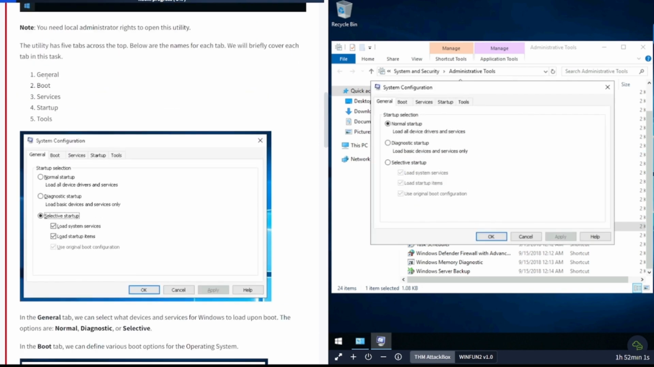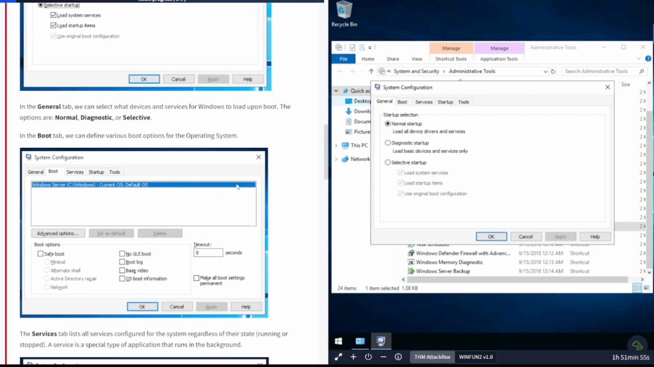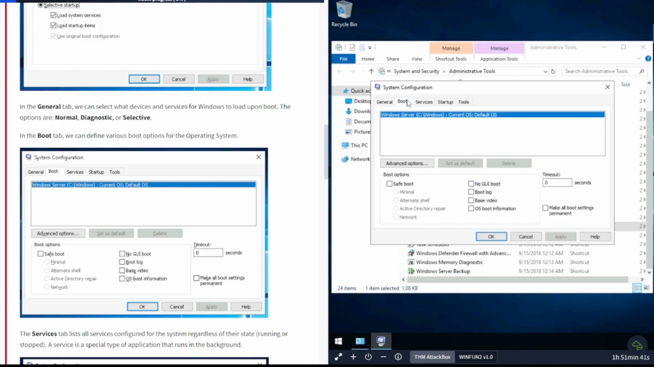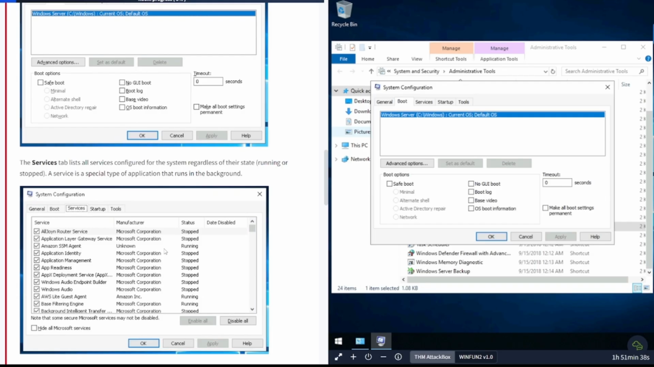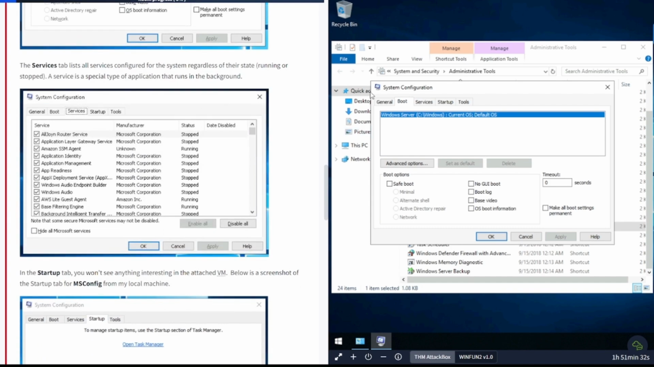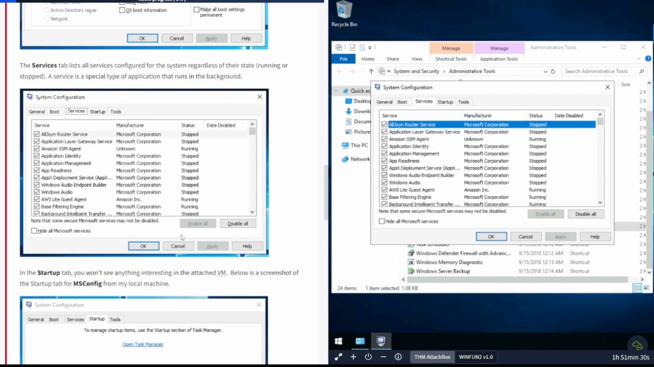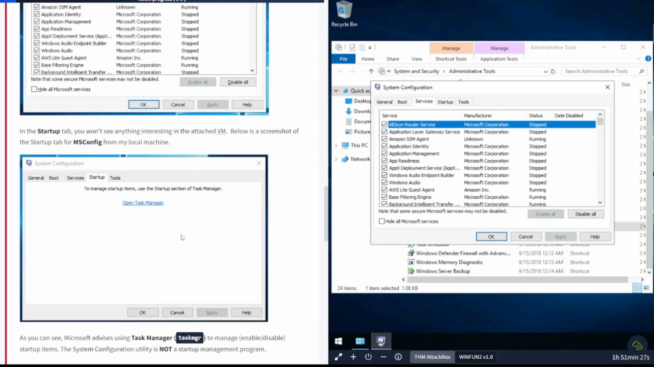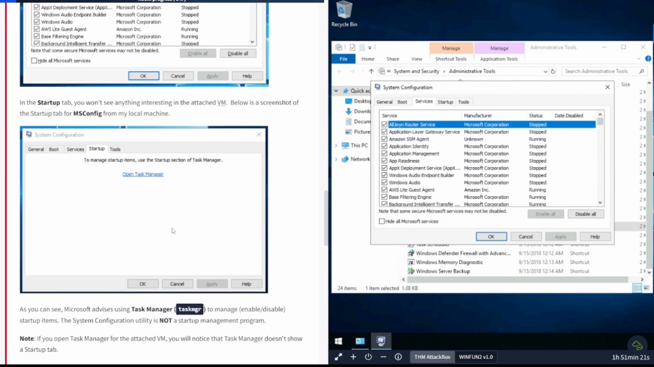All right, it says General, then Boot, Services, Startup, and Tools. You can see them up here. In the General tab, we can select what devices and services for Windows to load upon boot. The options are normal, diagnostic, or selective. In the Boot tab, we can define various boot options for the operating system. The Services tab lists all services configured for the system, regardless of their state, running or stopped. A service is a special kind or type of application that runs in the background. There you go. In the Startup tab, you won't see anything interesting in the attached VM. Below is a screenshot of the Startup tab of msconfig for my local machine.